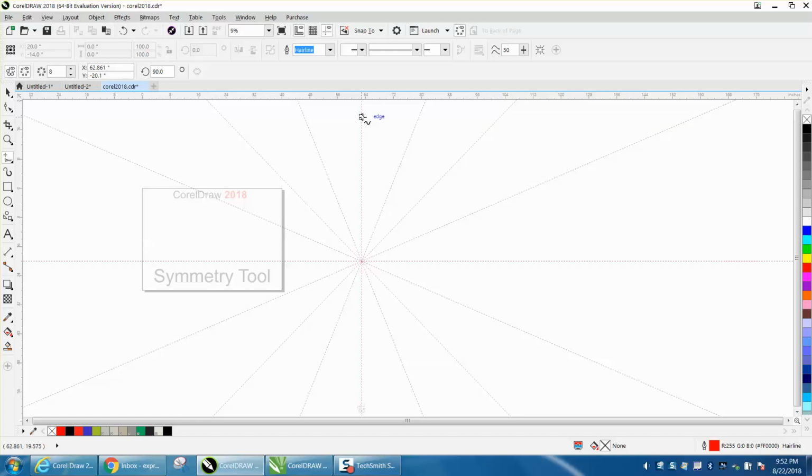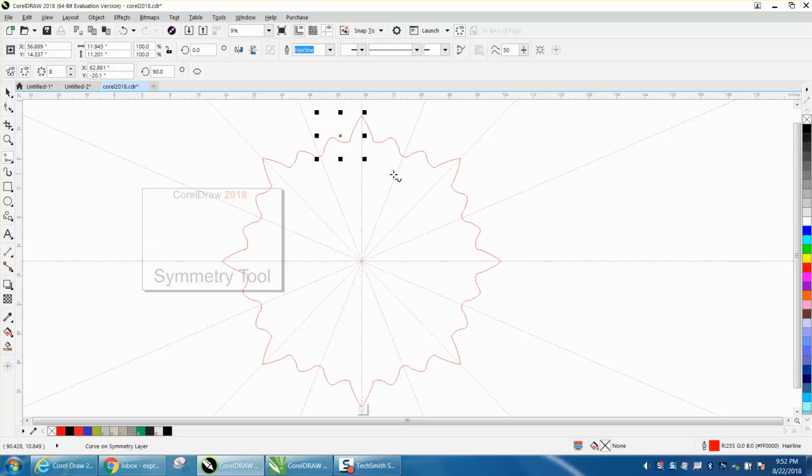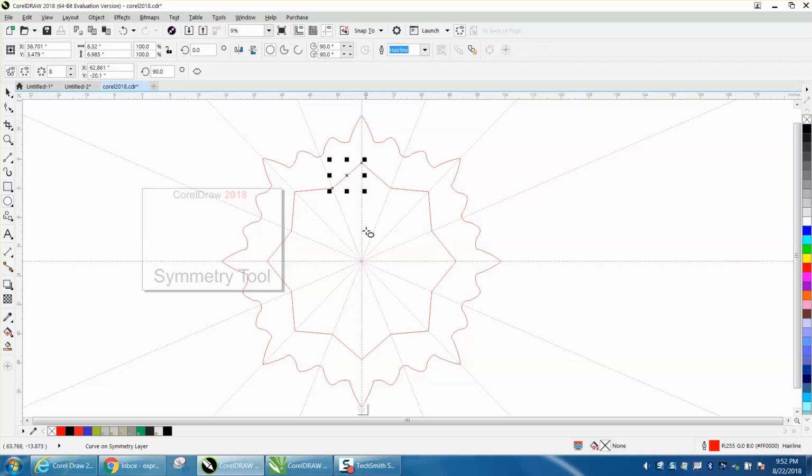So let's start here and draw a little object, and that's not that cool, but you could draw something like a flower. You can use your 2-point line and angle it down. You can use the ellipse and just put it right there, and it'll draw that for you.